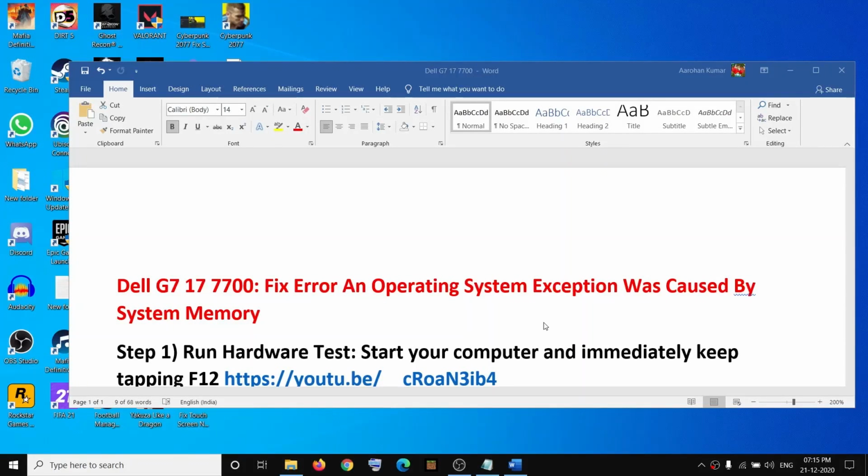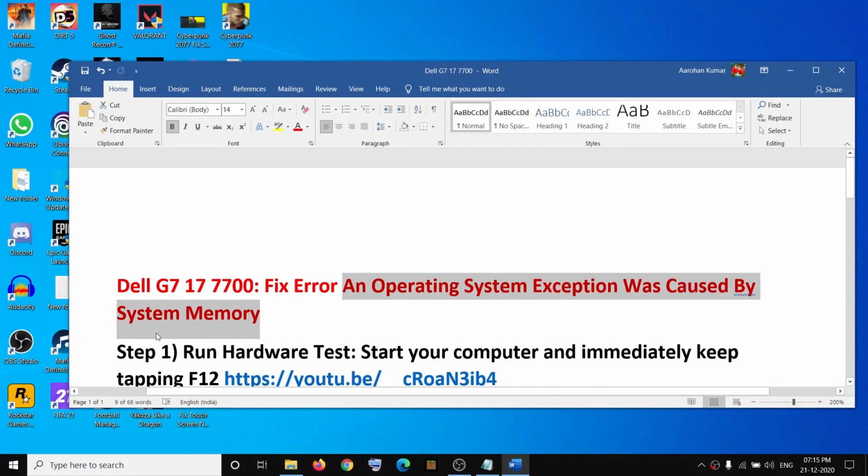Today in this video I'm going to show you how to fix an error, that is an operating system exception was caused by system memory. So if you are receiving this error message on your Dell G series computer, that is Dell G7 17-inch 7700 model number, then please follow the steps shown in this video.